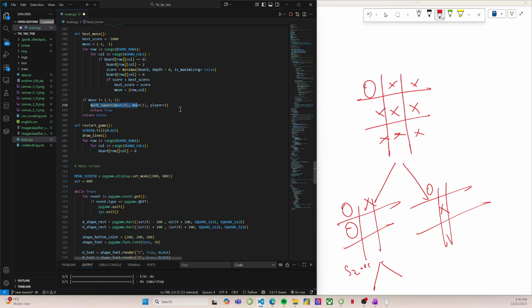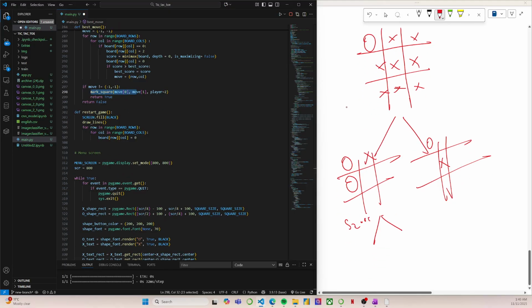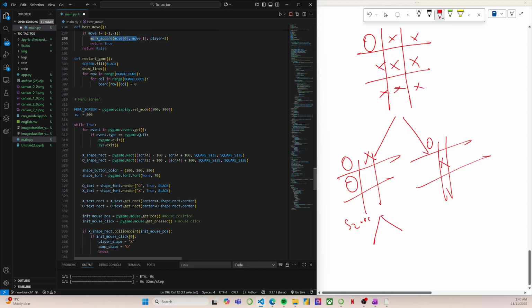Yeah, so we're going to mark the square. The player is going to be 2. So we're going to take this guy right here, and we're going to put that into our box. All right, return true. Okay, so this one's just to restart the game. Nothing serious here.